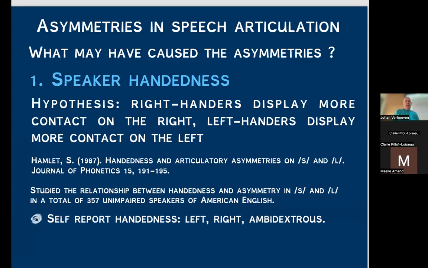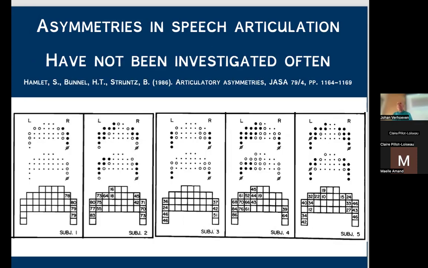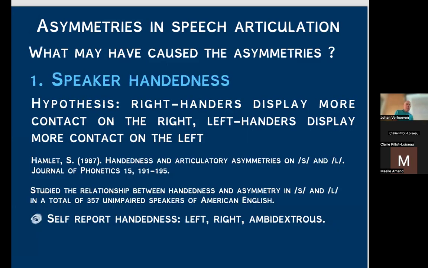So that was an interesting starting point, I think, that paper, and that has given rise to a few other investigations. What could be the cause for those asymmetries? I don't think it is difficult to imagine that a popular explanation could be handedness. Do these asymmetries go hand in hand with handedness? The hypothesis could be: right-handers have more extensive contact on the right, left-handers have more extensive contact on the left. That's the underlying idea.